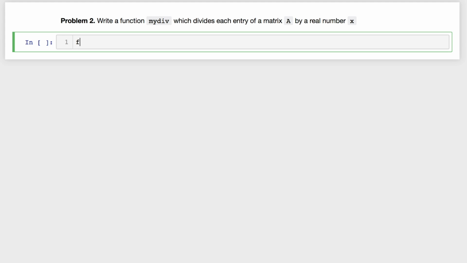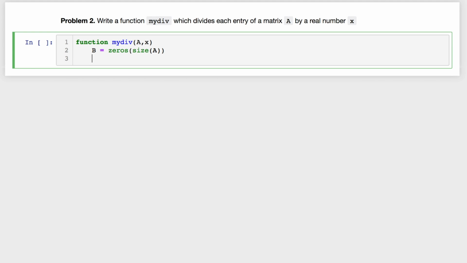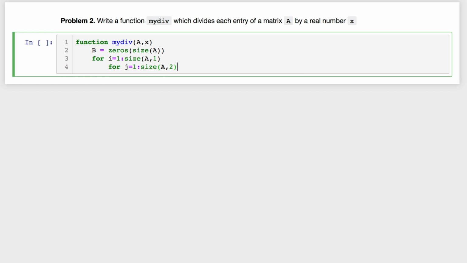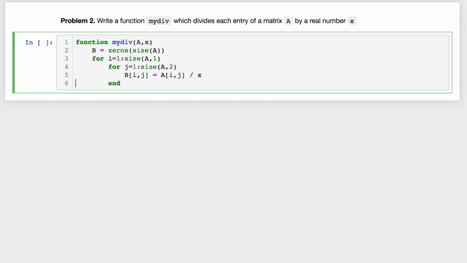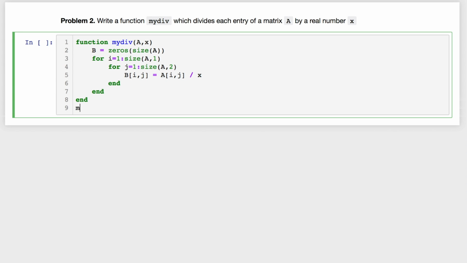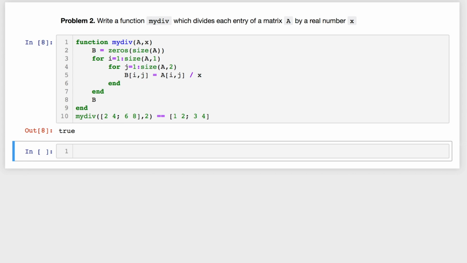We define a function mydiv which divides each entry of a matrix A by a real number x by first defining a matrix B which is filled with zeros and has the same shape as A, and then looping over the entries in order to set each entry of B to be the corresponding entry of A divided by x. We then check that our function does what we intended it to do.